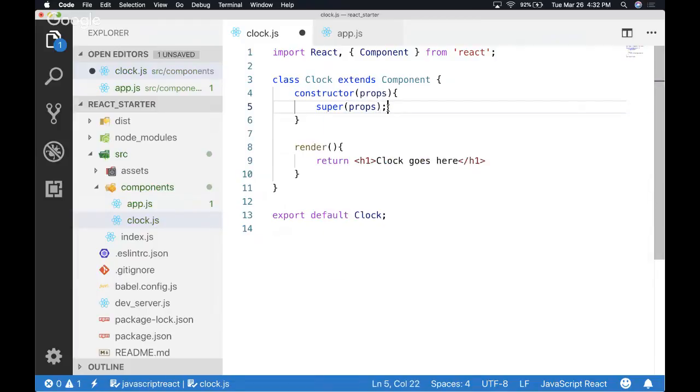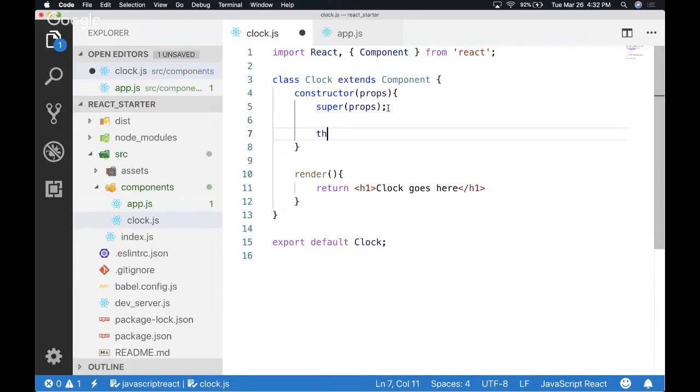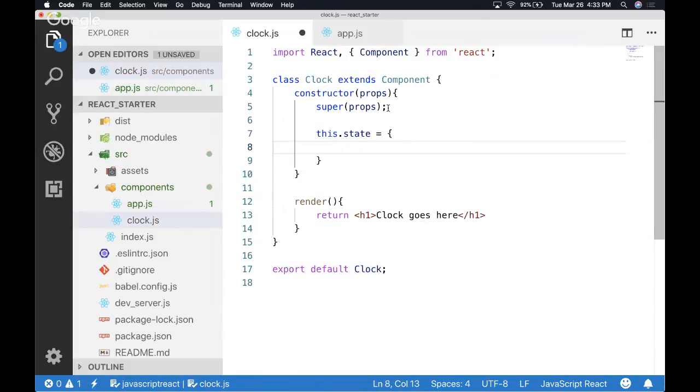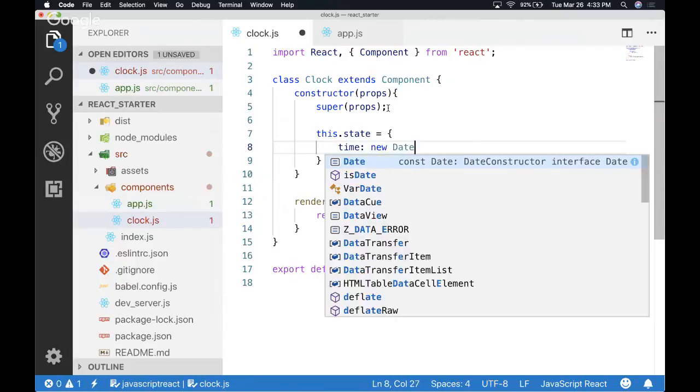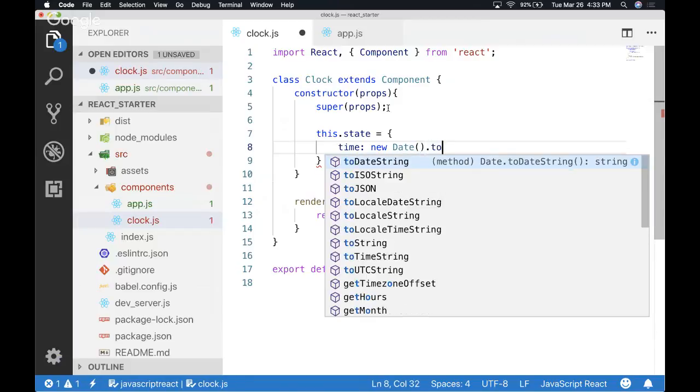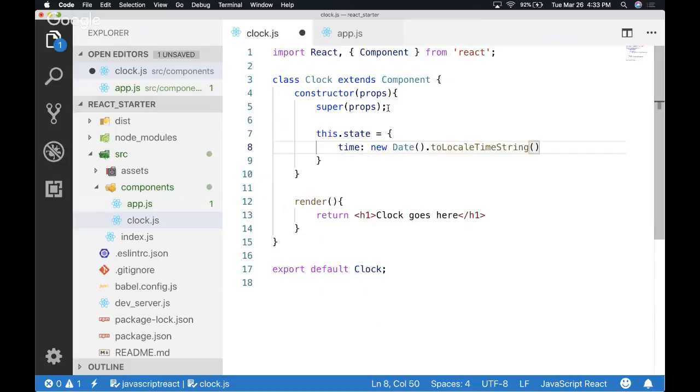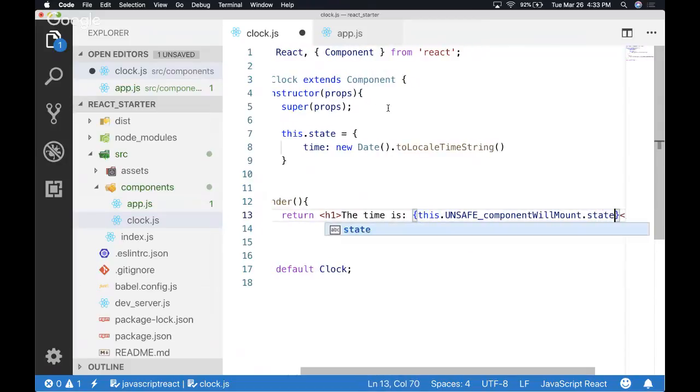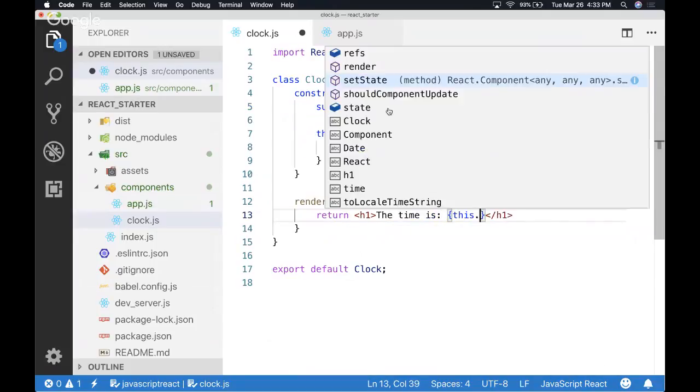All right, then I'll create my state. And I'm going to initially create it the same way that it was created in the slides, toLocaleTimeString. I'm going to make sure I can see the time. The time is, curly brackets, this.state. Oh my gosh, it does that all the time.